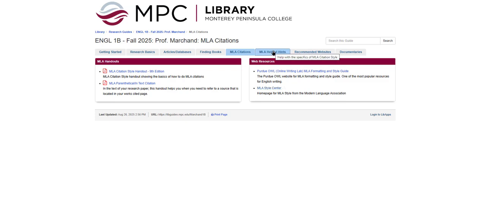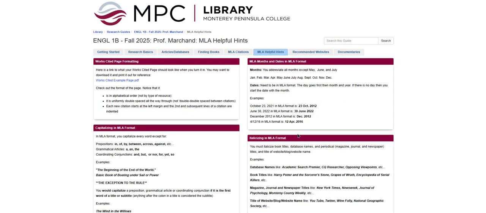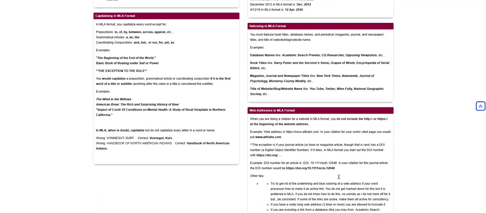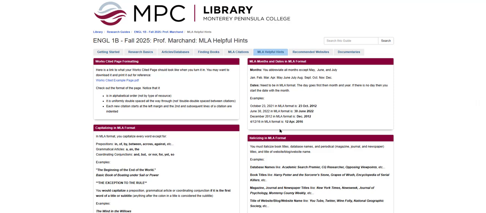I've also included the MLA Helpful Hints tab. Click on that. And these are recommendations on some of the specifics of MLA that I have carried over from my own Library 50 class that I teach. So it talks about formatting, has a link to an example of a page, capitalizing, dates, italicizing, web addresses, DOI numbers, etc., etc. So take a look at this. It'll help you out along with the MLA handouts.